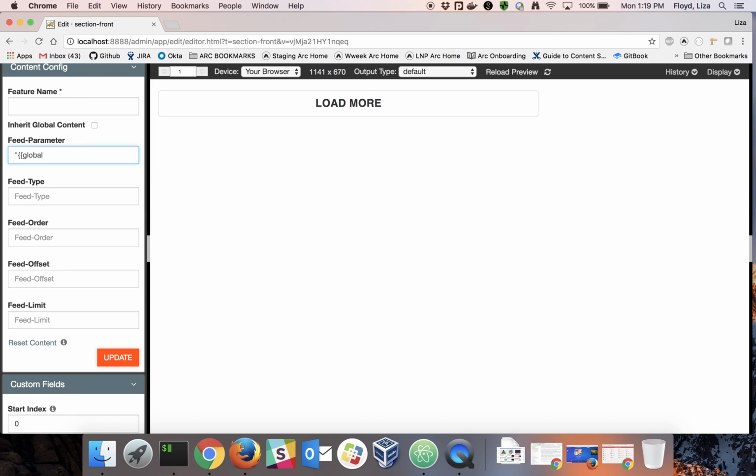We're going to put global._ID in 2 sets of curly braces and a set of double quotation marks. It looks a little bit weird, but all we're saying essentially is go to my global content preferences, find the ID, which in this case is news, and use it here, and put it in quotation marks. That's what we've done there.